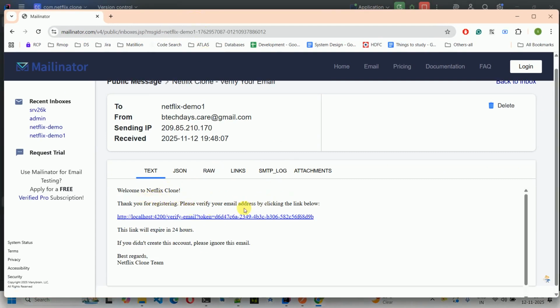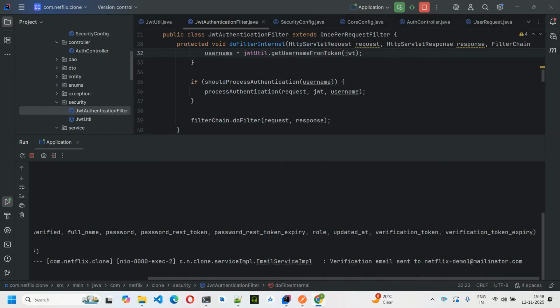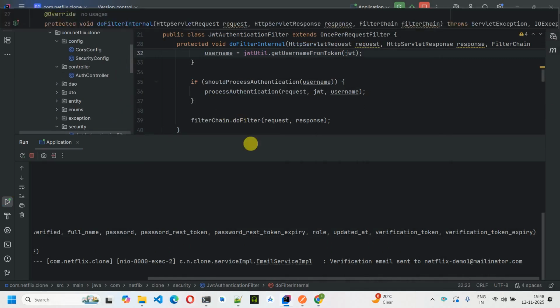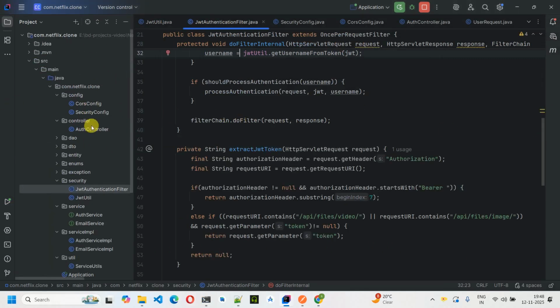Thank you for registering. Please verify your email address by clicking on the link below. This link will expire in 24 hours. So the one whatever we have set, it's working fine. Now let's move further. Now we'll move back to the auth controller and start development of the login.